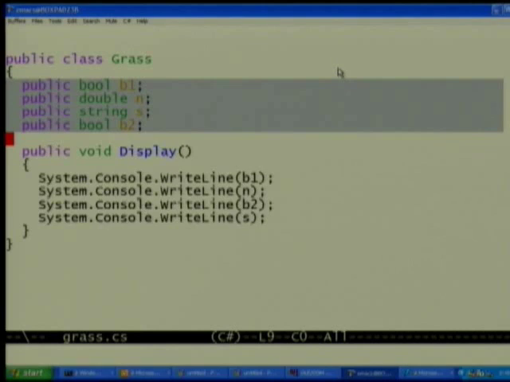Let's talk about the more fundamental problem, which was that the metadata was not extensible.